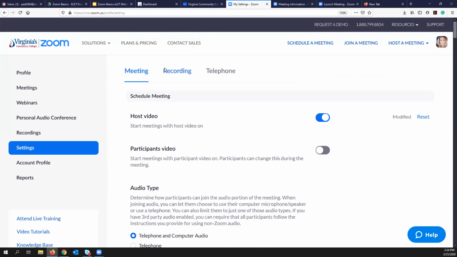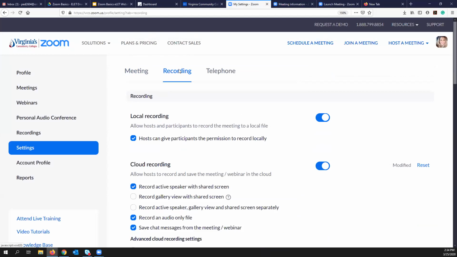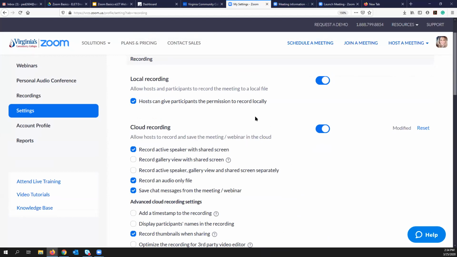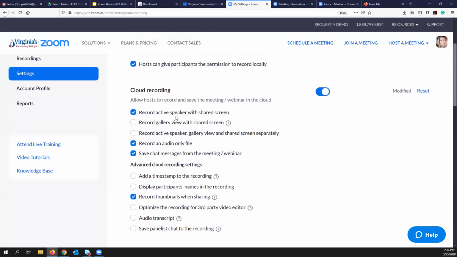The next area is recording. So if you want to record, you have two options. You can record locally to your computer, or you can record to the cloud. You do have some options with cloud recording. For example, I can record active speaker with shared screen. I can also record the gallery view with shared screen. That's all the participants. I can record the active speaker, the gallery view, and the shared screen, and all of them would be separate files.